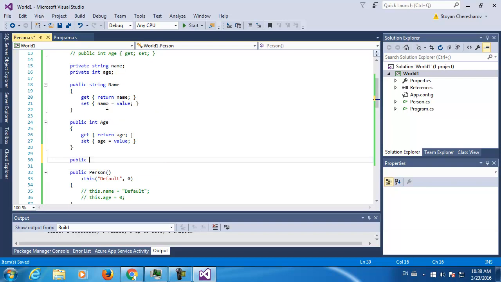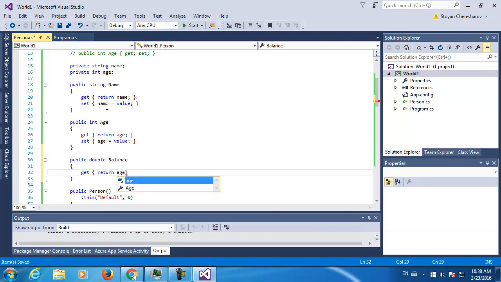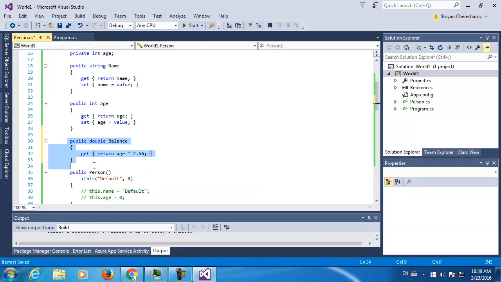Let's say we want to calculate the balance of our objects in our little kingdom. I will say double balance. Here I'm gonna show you get. The balance is something that gets calculated. So this is a property which gets calculated, and let's say it's based on the age multiplied by a magical number. Don't ask me why, 2.56. But as you can see, you cannot set this property. Each one of our objects will have a balance which is only for reading, but you cannot say how much. You cannot set, of course, the balance.